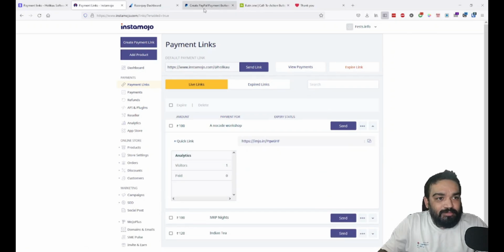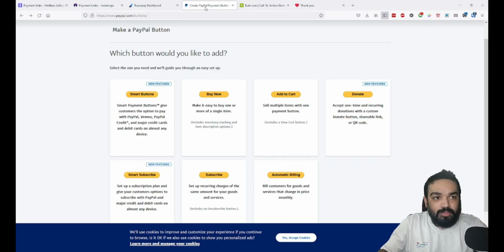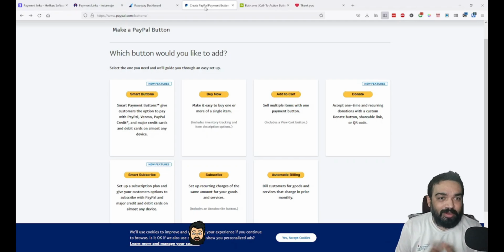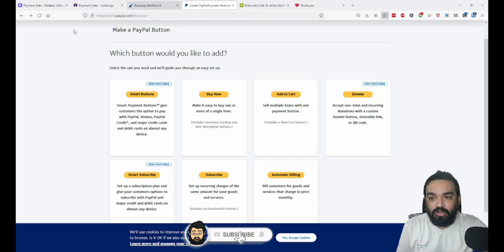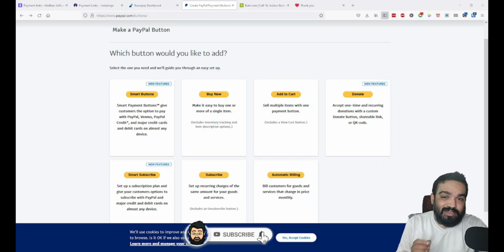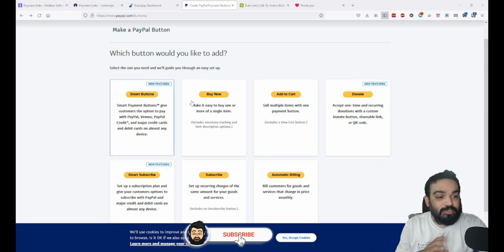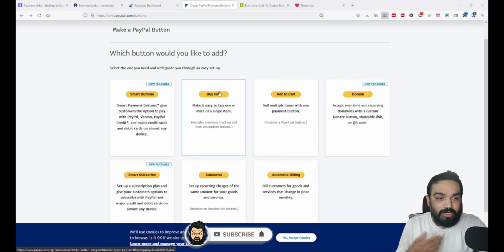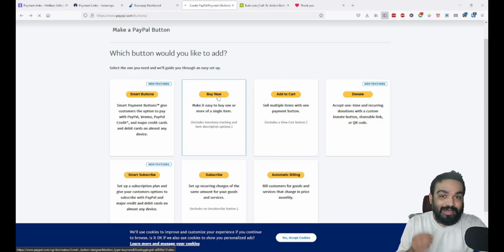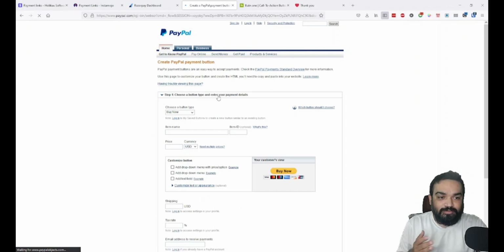And last but not least, if you are wanting to collect money from PayPal, right, go to paypal.com/buttons and make sure you have a business account, and the individual accounts don't work for this process on PayPal. So if you go to paypal.com/buttons, you will see these different options. I would recommend making it a buy now button. So if you click on this, it will show you steps of how to create a button for each of these.